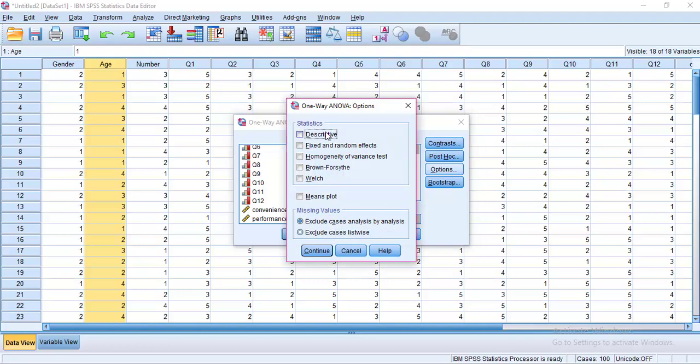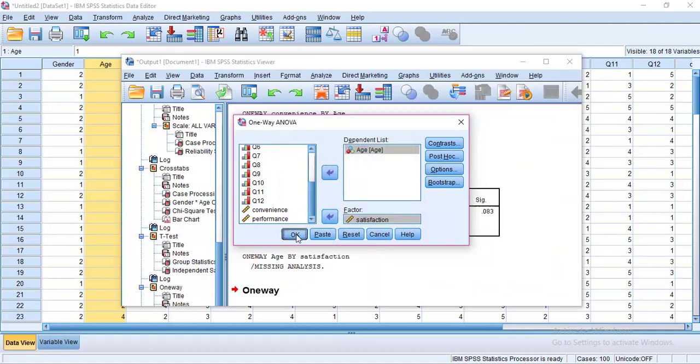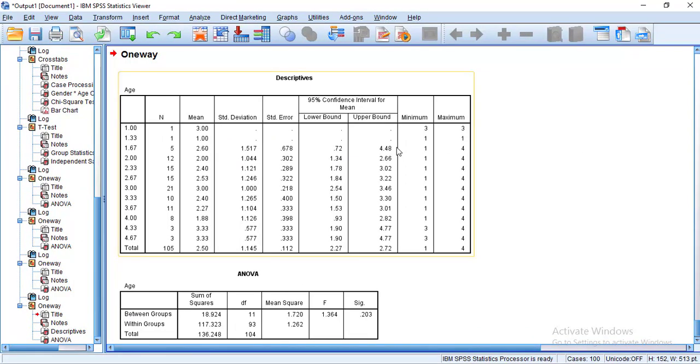Yes, we do need descriptives. You know, the descriptive analysis you do understand, right? So let's go for continue and select OK. Here is the output for the data. As you can see, this is the descriptive for the age group, which means what is the mean for the number of people, or how many people fall between which age group. So these 1, 2, 3, these are the codes for those ages.